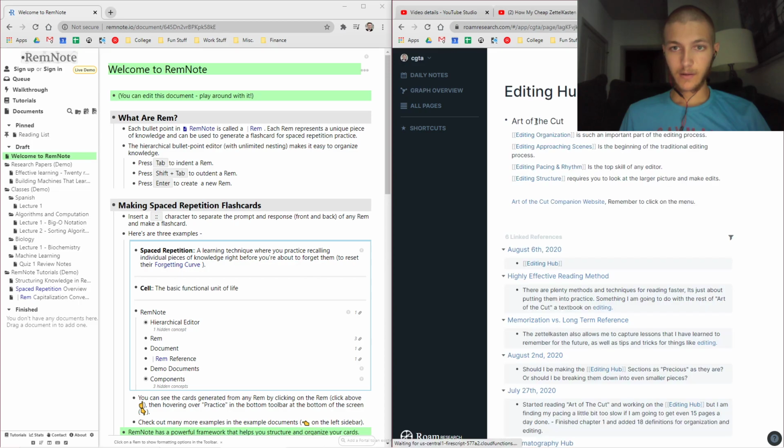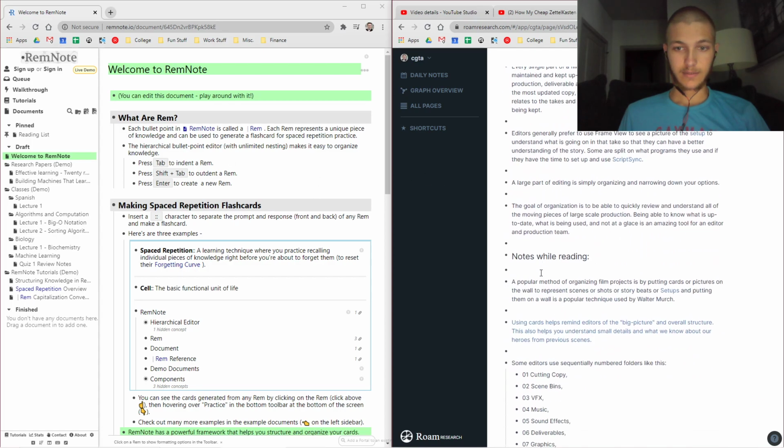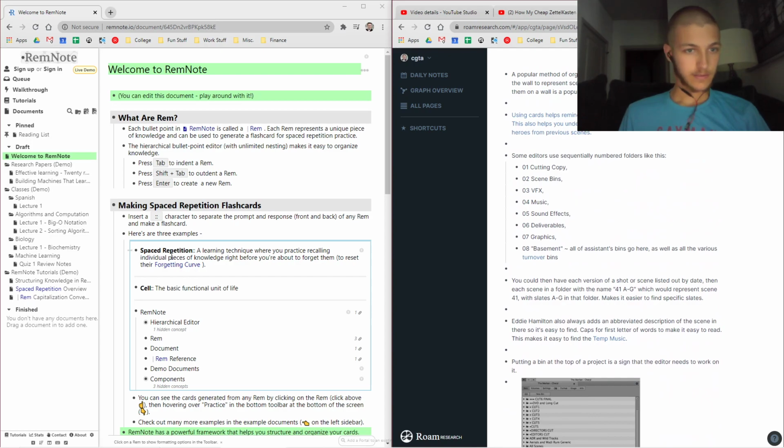Let's see here, editing hub. What I'll do is I actually turn it off. You can turn these things on and off, but look at bullet points with indents. Where have I seen this system before?